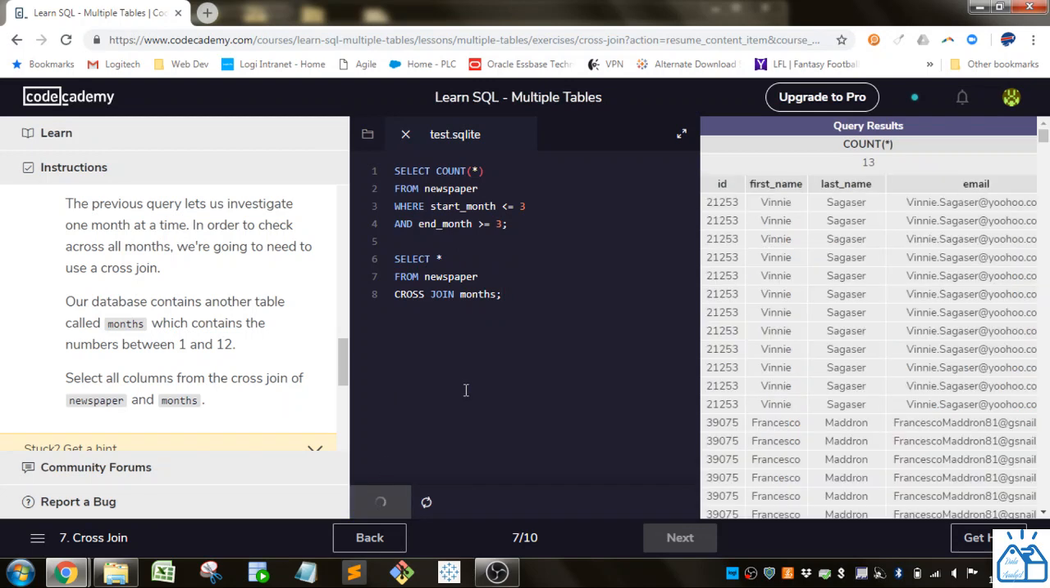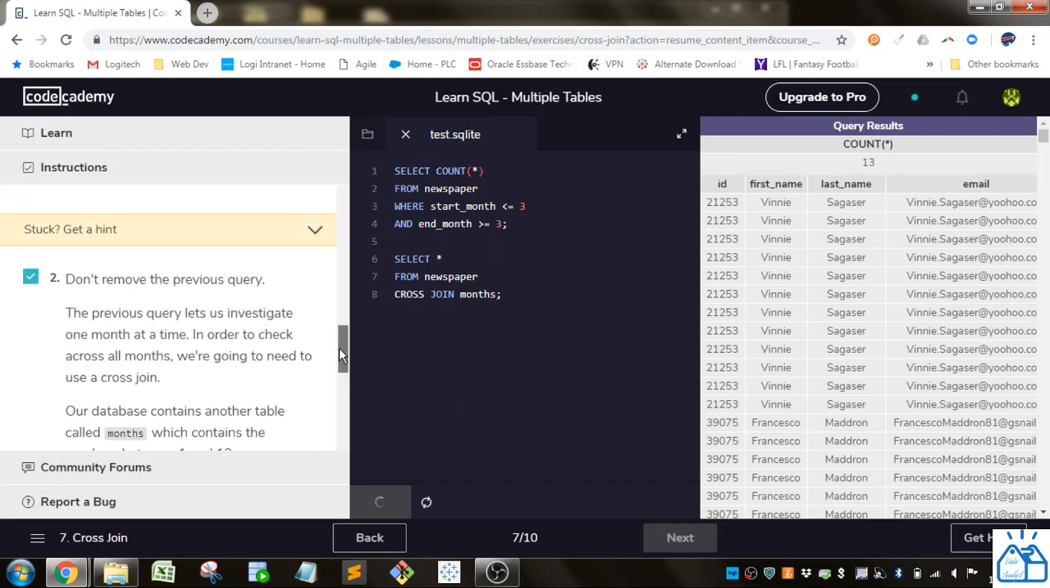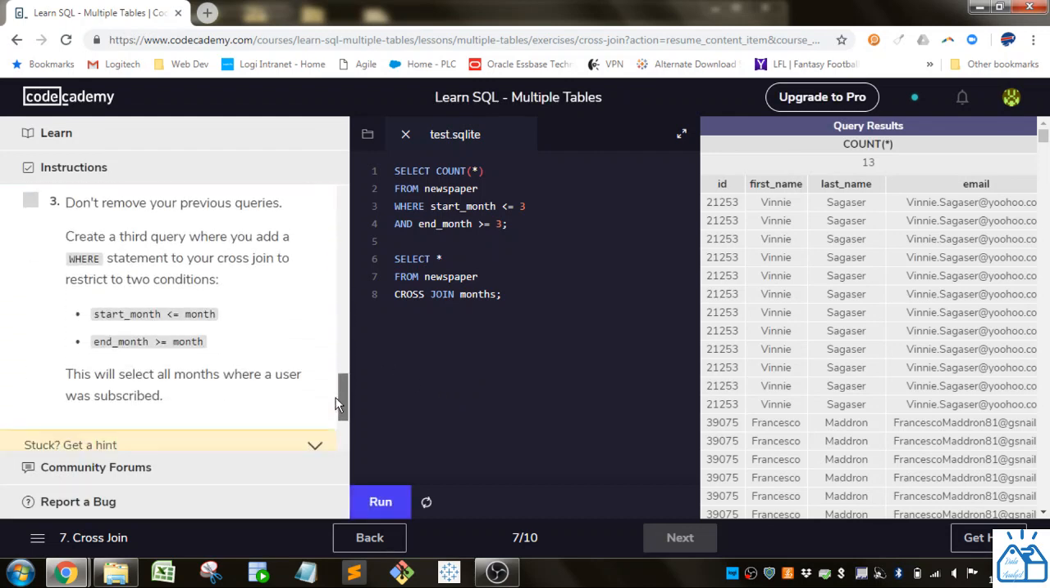I think that's all it wants for now. We'll see. Thinking. It is correct, yes. All right, don't remove your previous query.